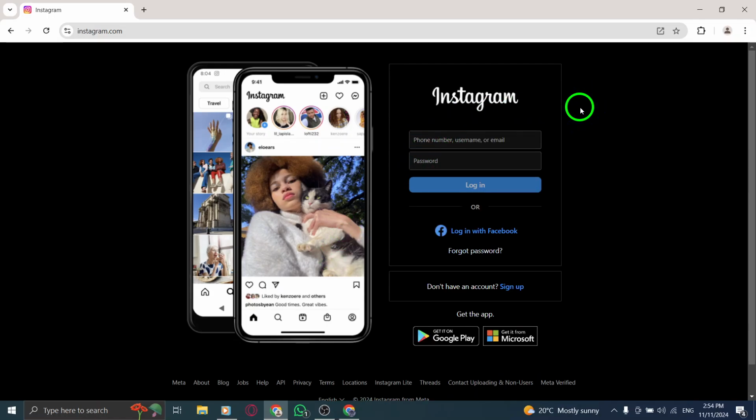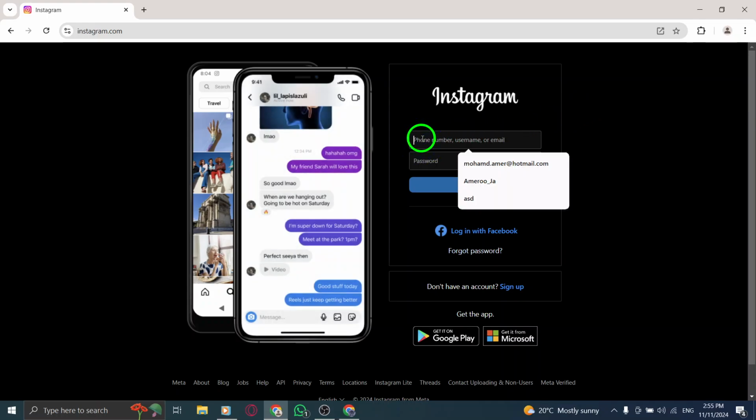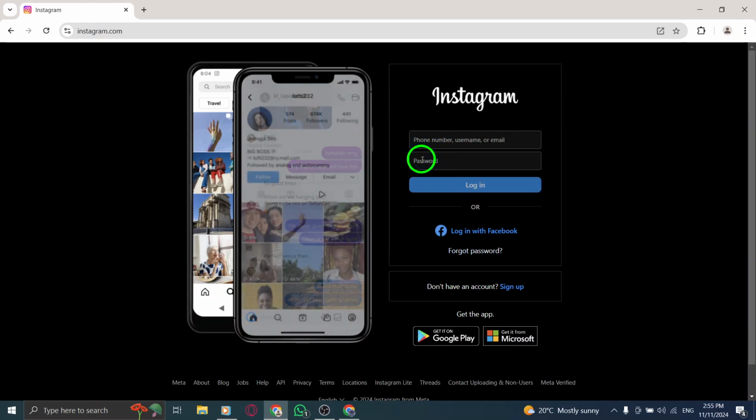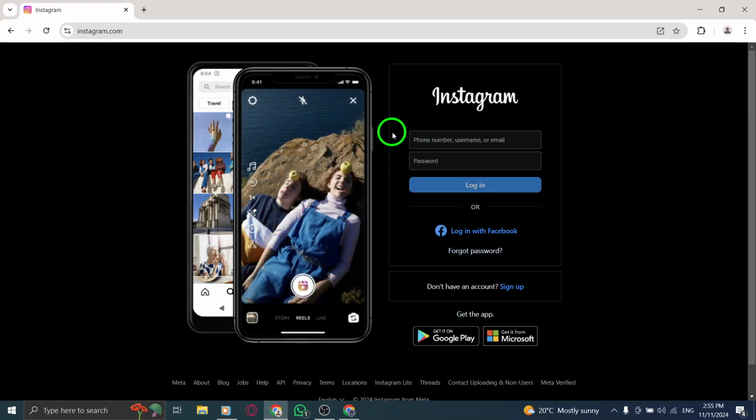If that doesn't work, make sure that your username and password are correct. Double-check both your login credentials to make sure there are no typos or mistakes. If you're still having trouble, try resetting your password using the Forgot Password option on the Instagram login page.